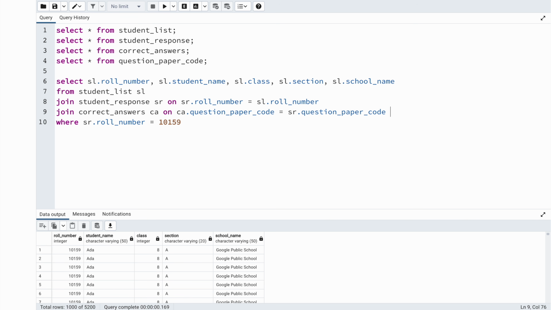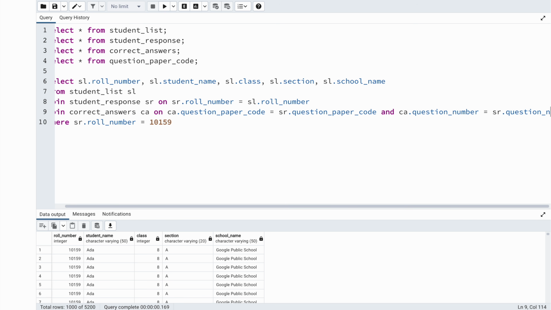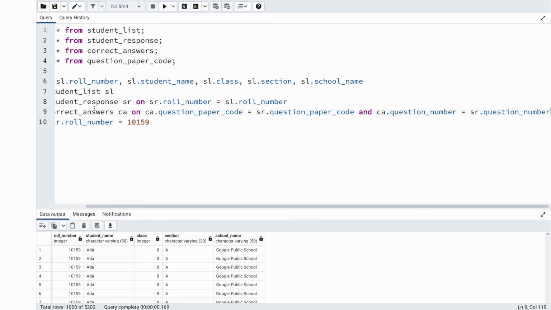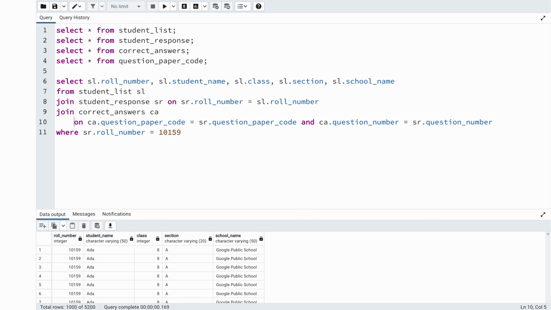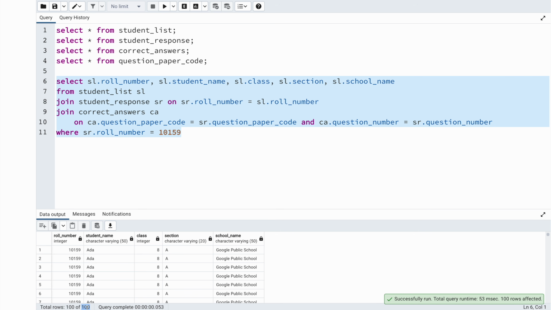So I'm going to add another join condition, okay? My second join condition here is going to be based on the question number. So I'm just going to say CA dot question number is equal to SR dot question number. Okay, so I'm just joining using question number. Maybe just to make it more visible, I'll move this to the next line, and I think that should be enough. Now if I run this, you can see that I'm just getting 100 records. Okay, so this is fine.